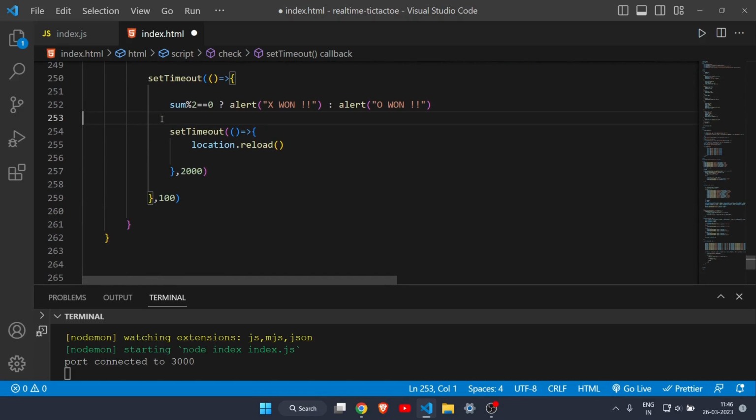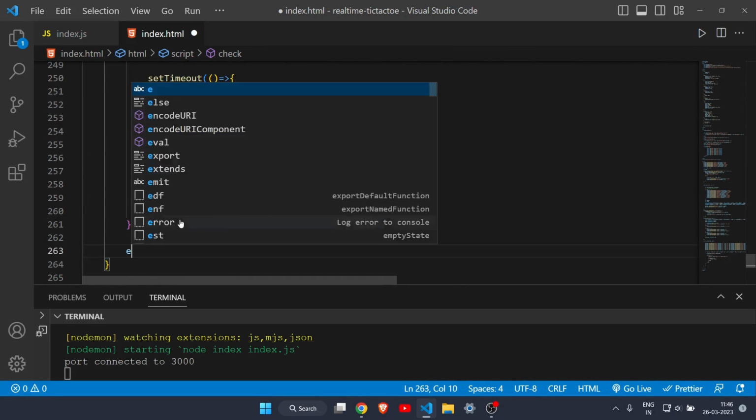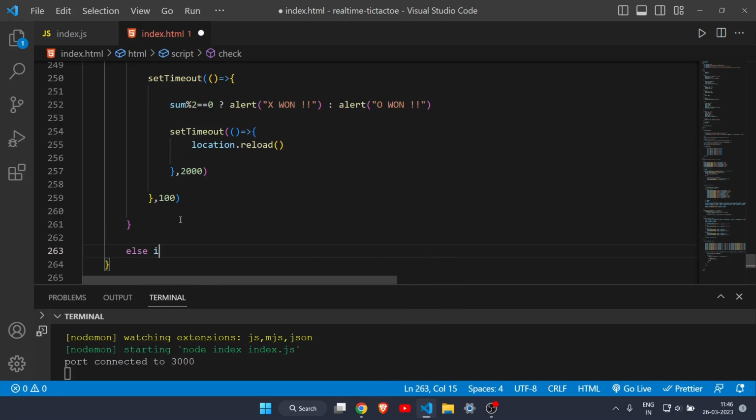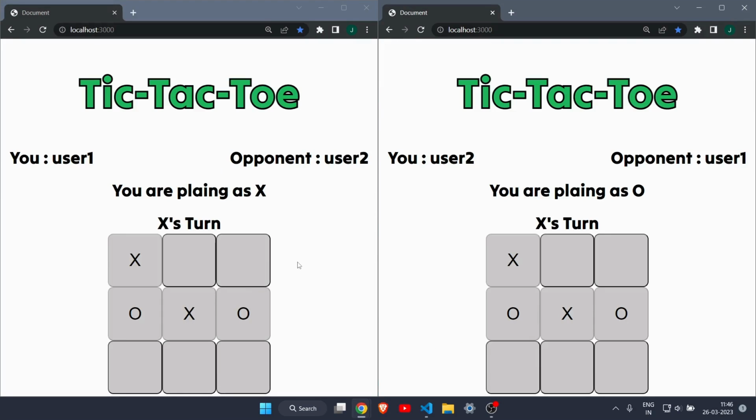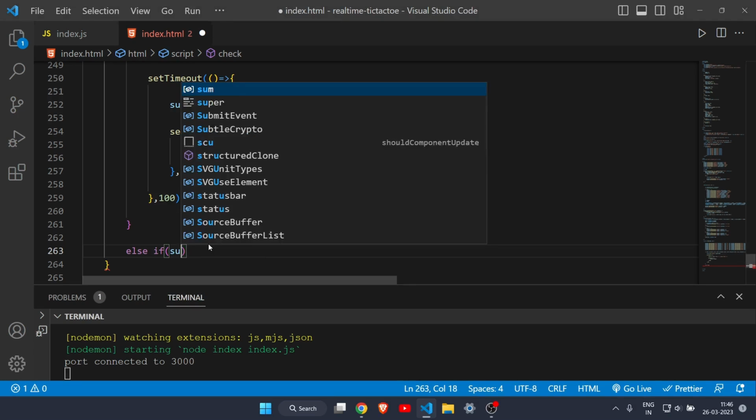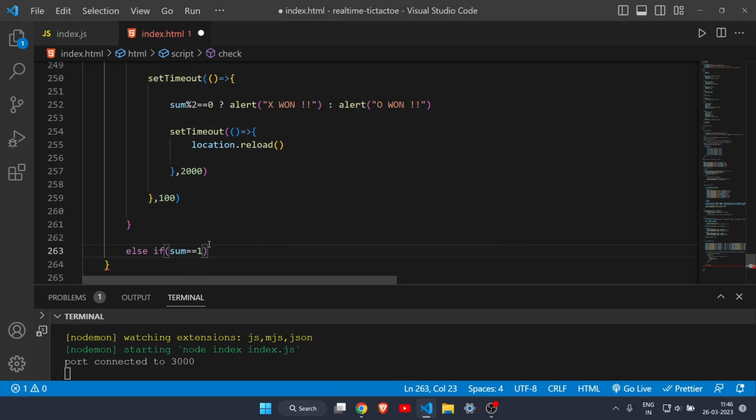After this if statement, I will write another else if statement to get the case of a draw. In tic-tac-toe, it is never sure if someone will win or not, so the two players can tie also. So how do we get that tie condition? We will write if sum is equal to 10.